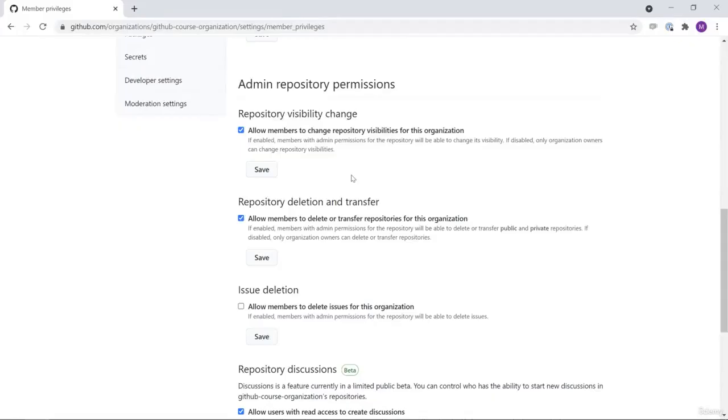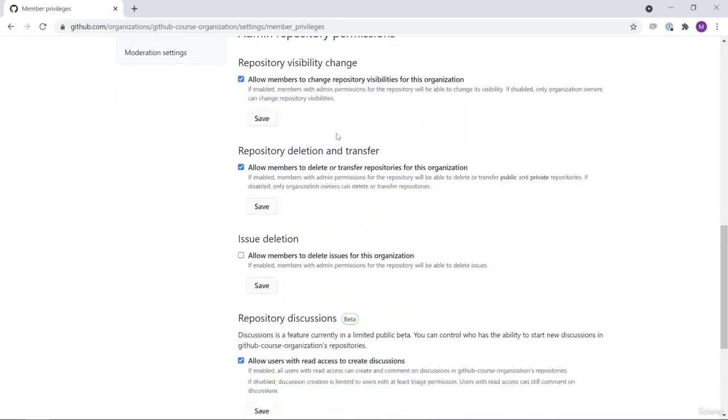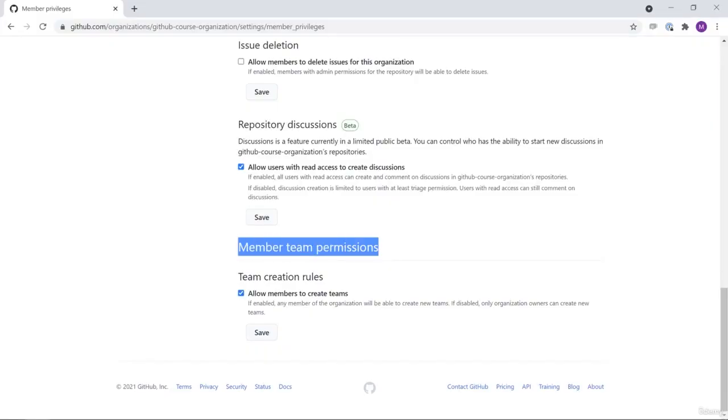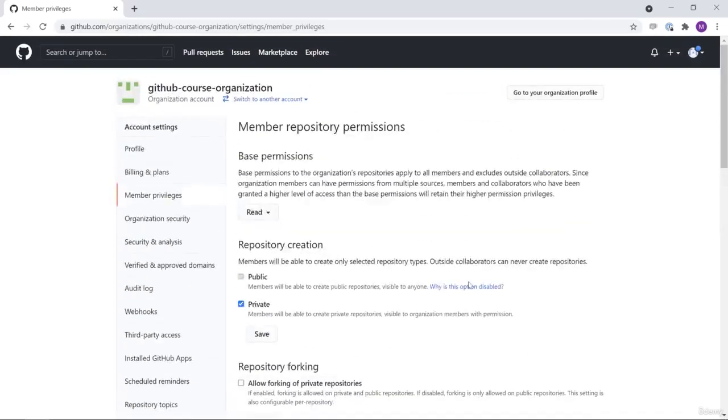And down here, not relevant for us at the moment as our members don't have admin rights, we could also further define what rights admin members have in our project. Down here, you can find some member team permissions because we can also create teams here as part of the organization. This is also something we'll of course have a look at. But that's the basic idea now. With members, we have a different type of collaboration enabled, which allows us to specify which rights these members of the organization have.